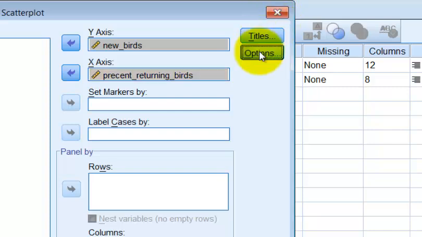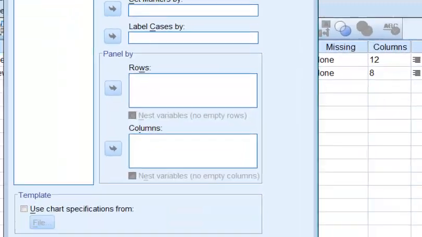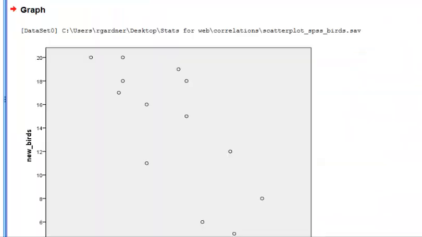So we don't need to title it. Let's see what kind of options we have. Don't need any of that. Pretty basic. Click OK. And there is your scatter plot. You can kind of see a linear pattern in here kind of going down.